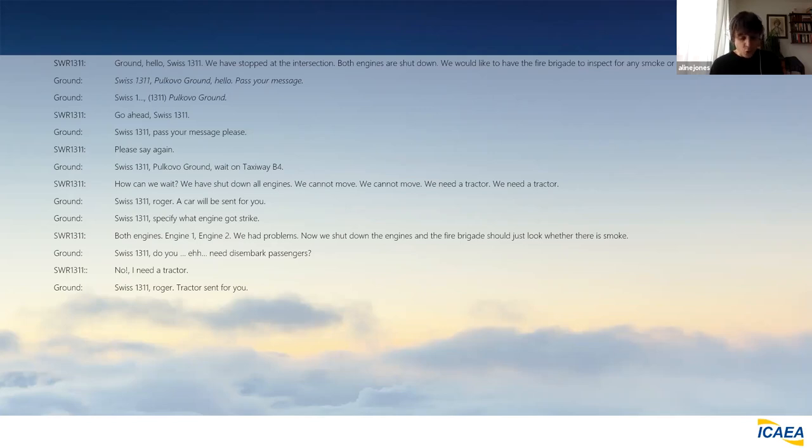And then, of course, Swiss is under stress. It's an emergency situation. We don't know what's going on in the cockpit. So the pilots are certainly, I imagine, busy with understanding their own problem without having too much time to deal with the controller. And then when they pass onto ground, there is a lot of garbling, noise disturbances. It sounds like, I don't know, are they in the cafeteria or are there lots of people about?